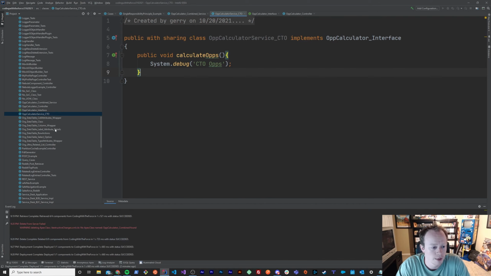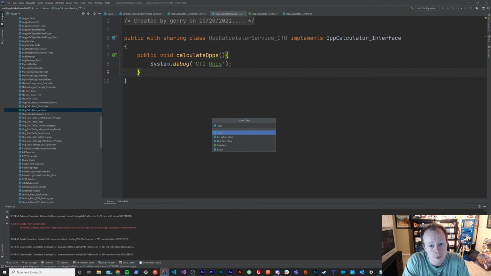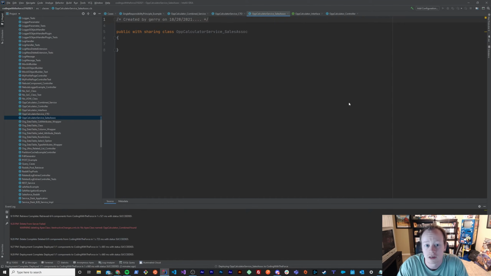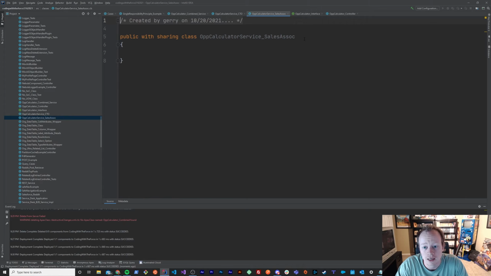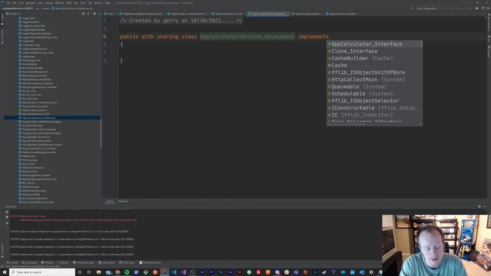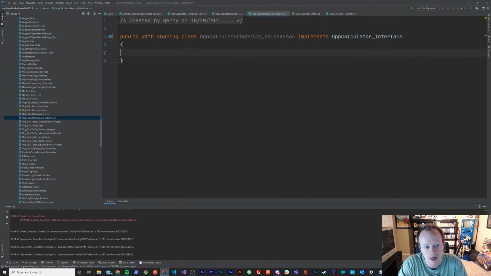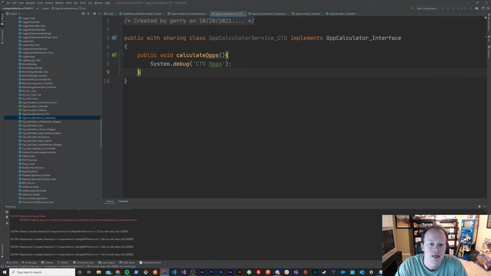So, okay, we got this calculate ops method. Let's just make this for our other guys too. We'll say op calculator service, what are the other ones? Sales associate. I'm not going to do SA. Actually, I would never do this. Sales assoc. I'm a guy that likes clear terms. And again, we're going to make sure that it implements this interface, and it will all become very clear why I'm using this interface here soon, I hope.